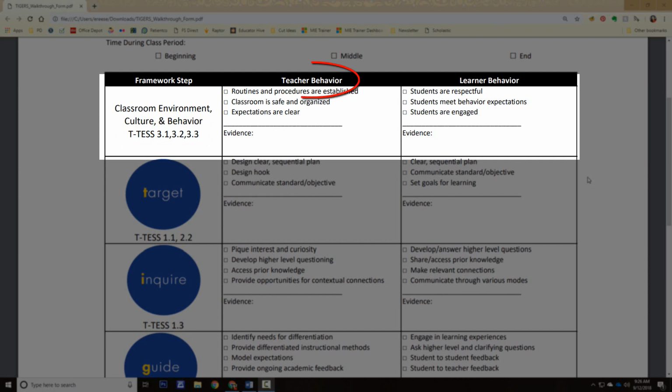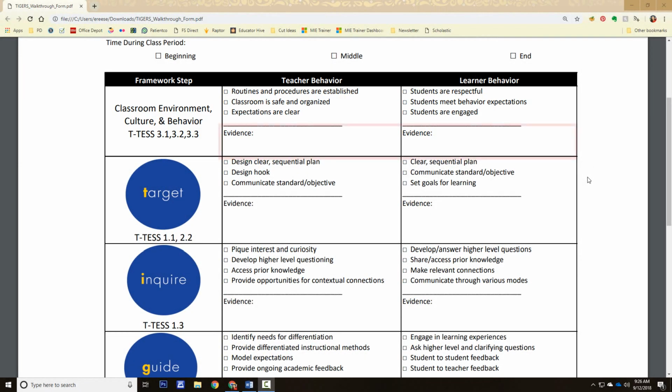As you look to the right of that framework step, that would include teacher behavior and learner behavior. Those little boxes that you see are not check boxes. They're just bullets for the principles. That's what we're looking for. And when those things are evident, we will write it in the evidence box rather than doing the little check marks in the boxes.